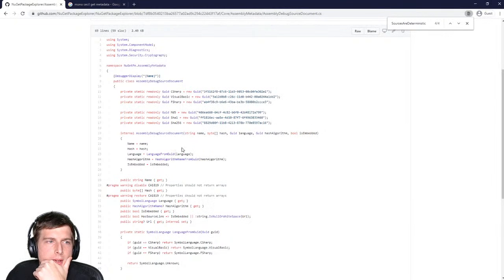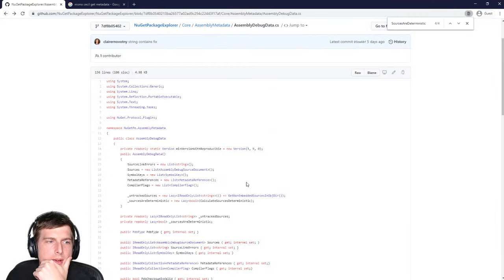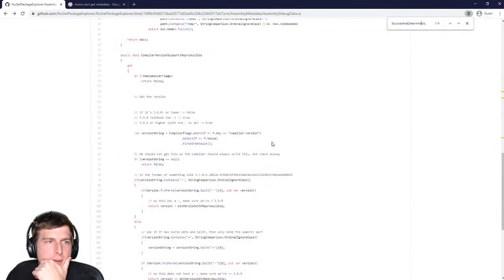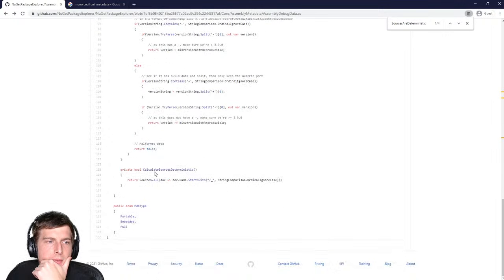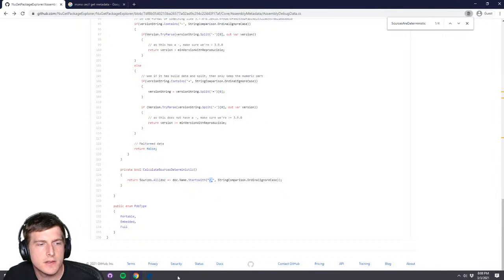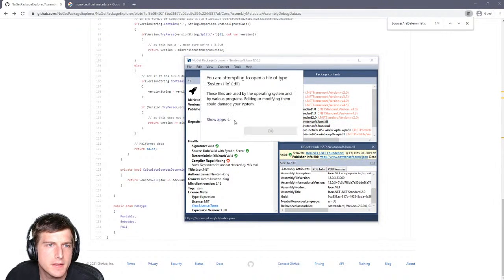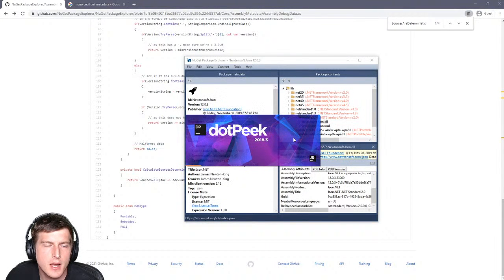Okay. So let's go back to what the deterministic thing was. Sources are deterministic. How do we figure this out? We don't care about reproducible. So calculate the sources are deterministic. So basically this, so long as the doc starts with that. So if I opened up this thing in like JetBrains dotPeek or something, let's look at the actual assembly and see what this is starting to look like.